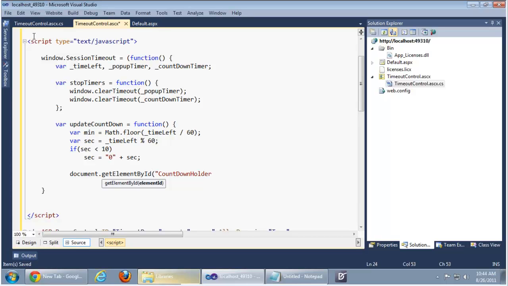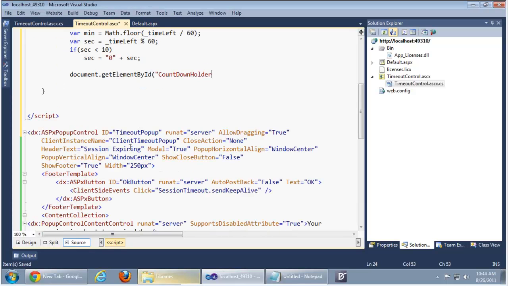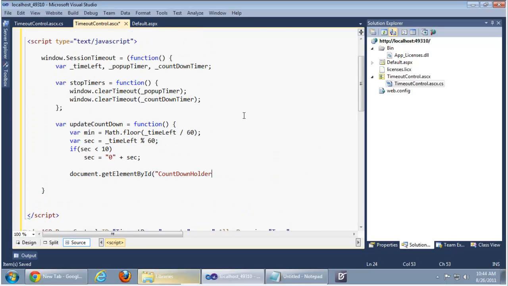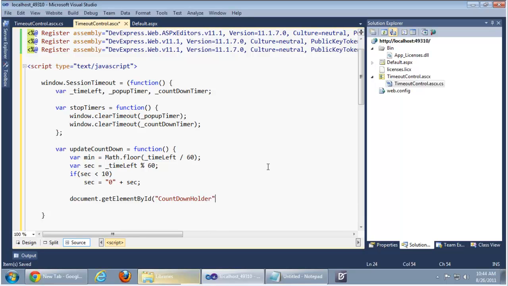Now if you remember, countdownHolder is the span ID that we had made, and as I said, you want to make sure we call it exactly the same thing, and we did there. So here, countdownHolder, we're going to get its innerHTML, and we're going to set it equal to minutes plus the seconds. Essentially, we're calculating the minutes and seconds left, and if the seconds are less than 10, we add a 0 to it, and we're just updating the countdown timer.